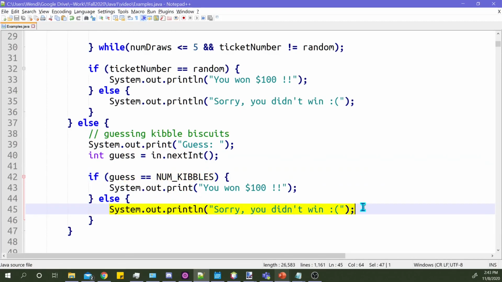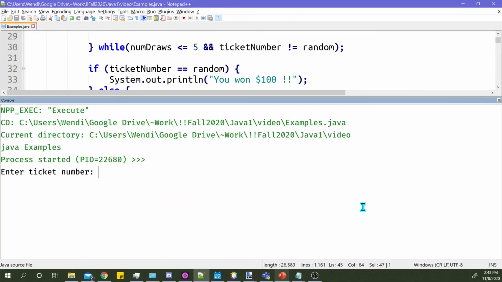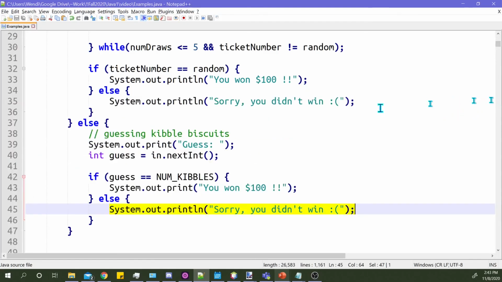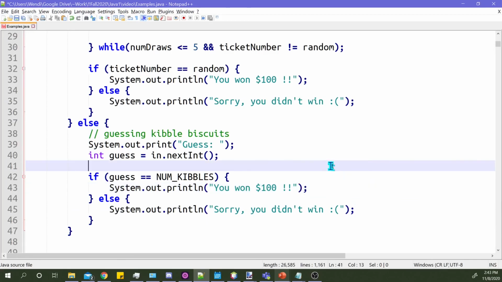You could actually test this one on both sides too. Enter ticket number 0. And this time I'm going to enter the correct guess because I got inside information and I happen to know it's 524. And yay, I just won myself $100. Oh, I must not have put a new line at the end of that. Did I not do a print line? No, I didn't. There we go. Not a big deal, but it looks nicer.